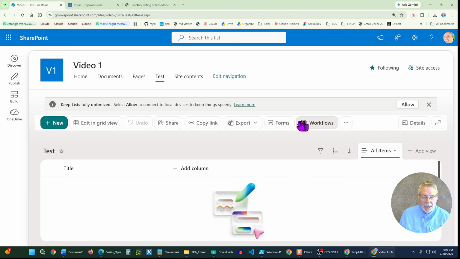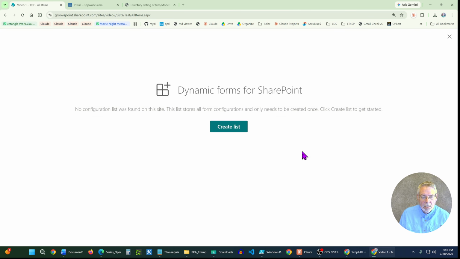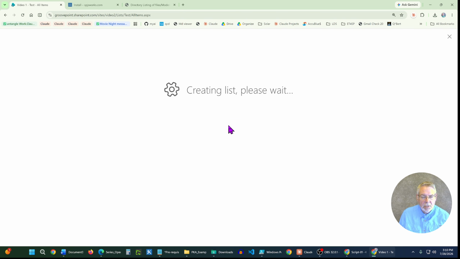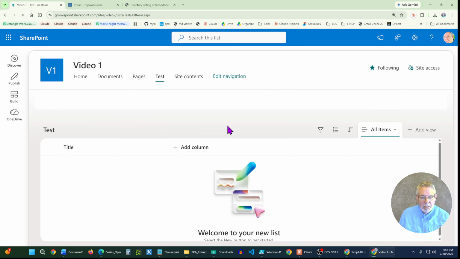And I will look at the command bar here and go to the More Commands, or the 3-dot menu, or what some people call an ellipsis. And you will see the DFFS symbol there, which tells you you have dynamic forms for SharePoint installed, but there's a hidden list that holds the configurations that needs to be created. So click that button to create it.